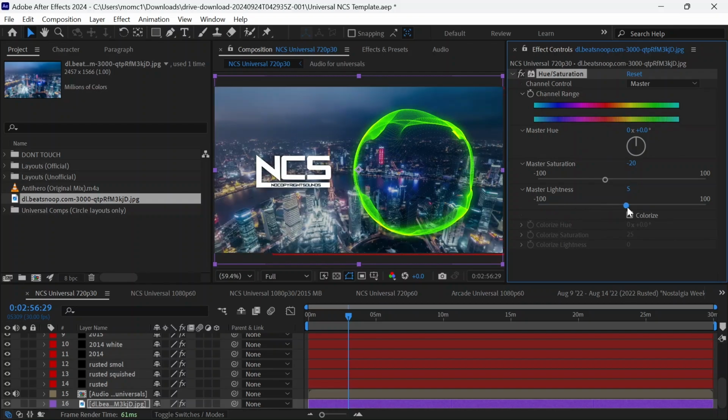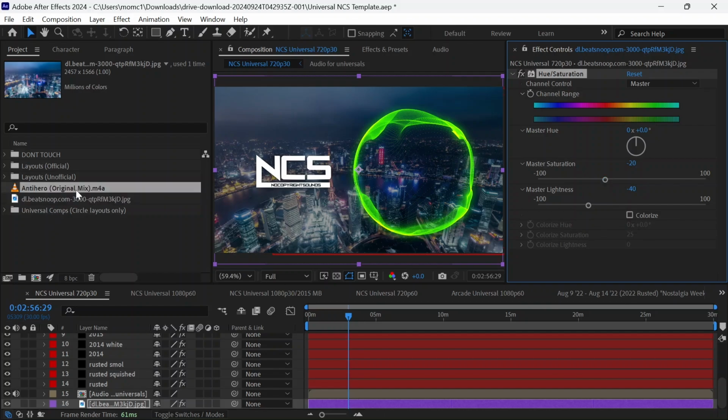You should always be darkening your backgrounds. I'm just going to set this to like -40. You can see it looks pretty good. You'll have to play around with this and see what works for each background, but -20, -40 are good starting settings.